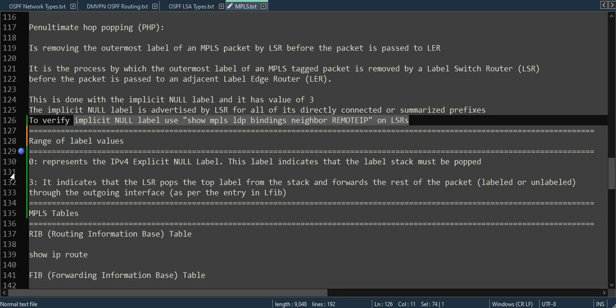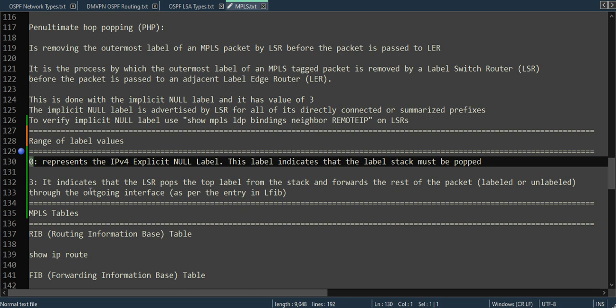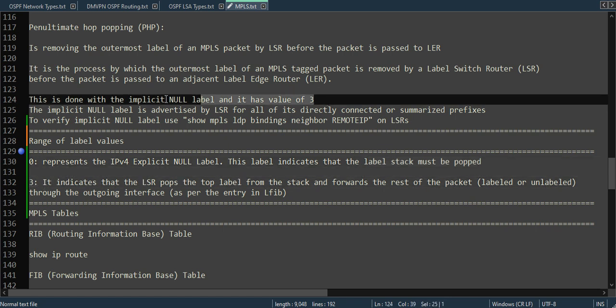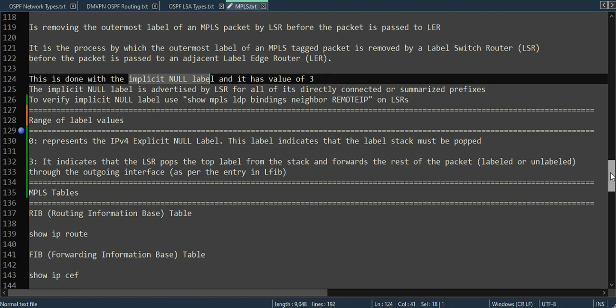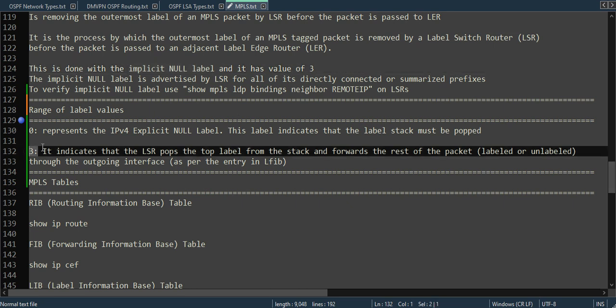In the range of label values, we have label 0, which represents the IPv4 explicit null label. Label number 0 is the explicit null label. This label indicates that the label stack must be popped. We have label 3, which is implicit null. It indicates that the LSR pops the top label from the stack and forwards the rest of the packet to the outgoing interface. Number 3 is implicit and 0 is explicit.